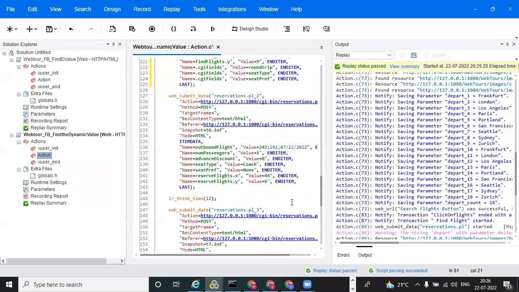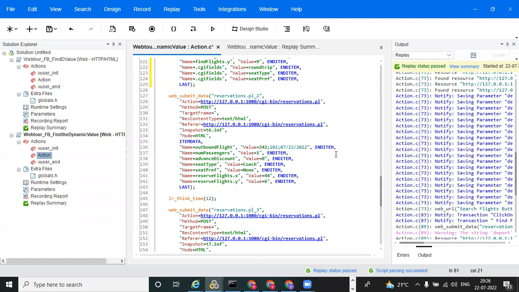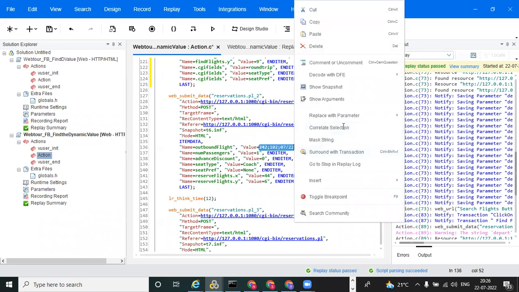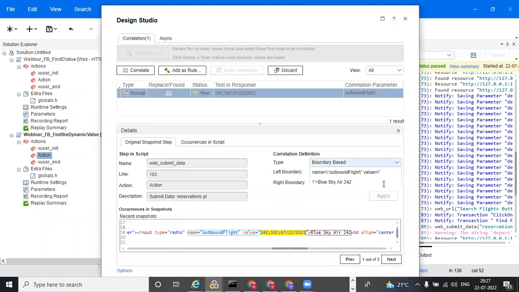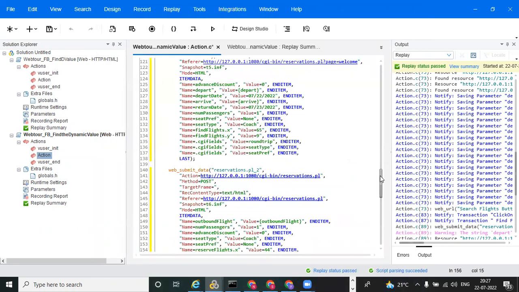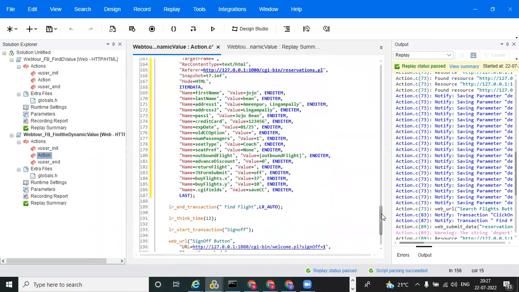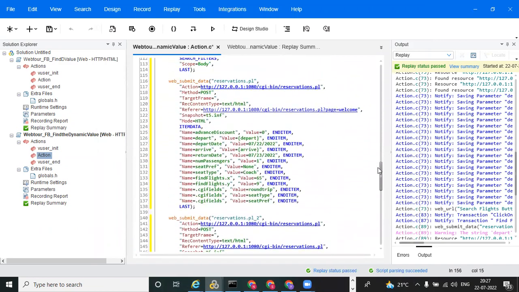Now we need to do the outbound flight. I select the dynamic value, right-click, choose correlate selection and details, and come here. You need to select boundary based, and you can observe this is the boundary and this is the dynamic value. We only need to take up to Blue Sky Air, so you need to remove this 242, which is also a dynamic value. I removed that, applied, and correlated.